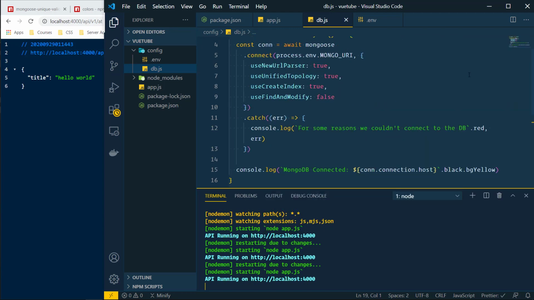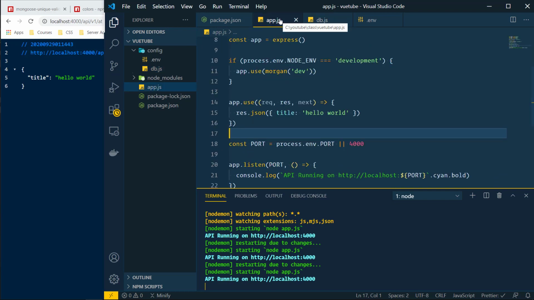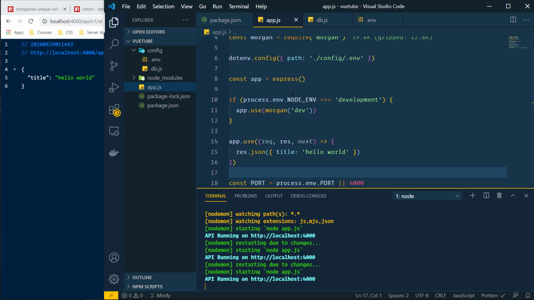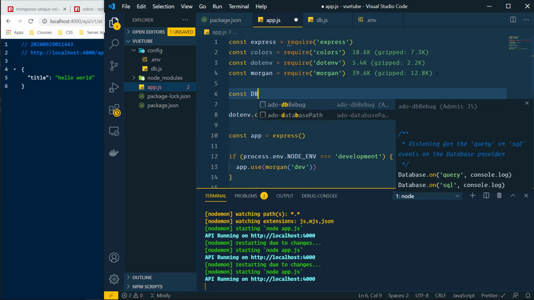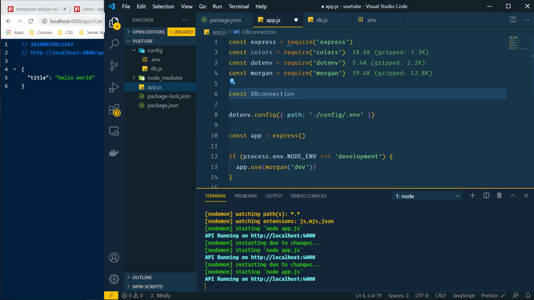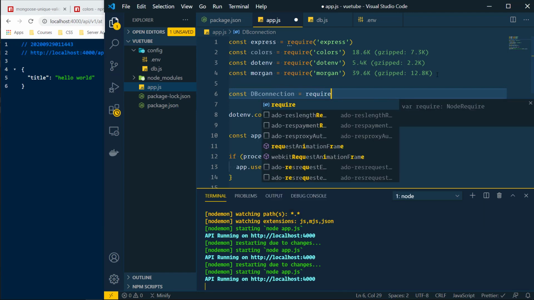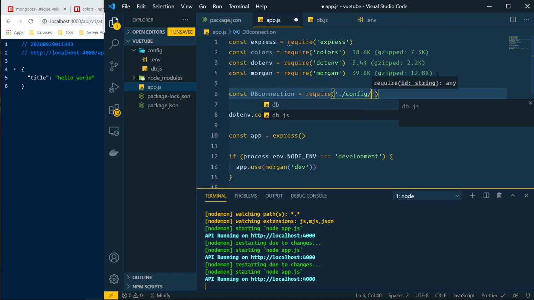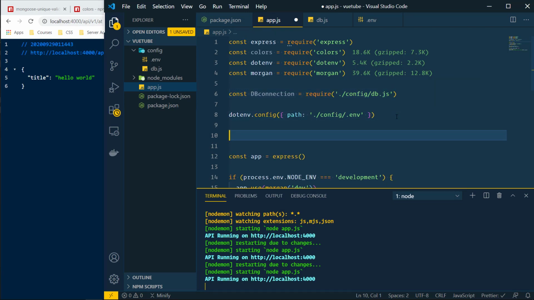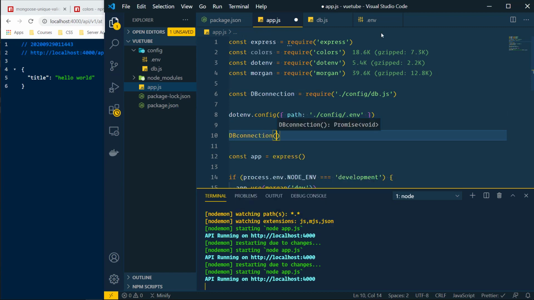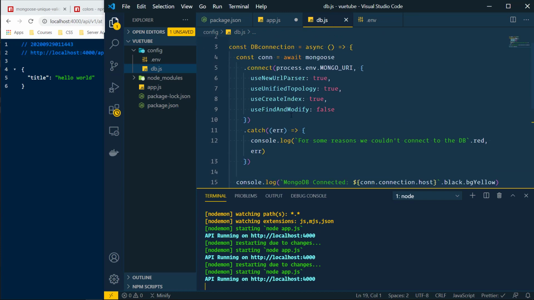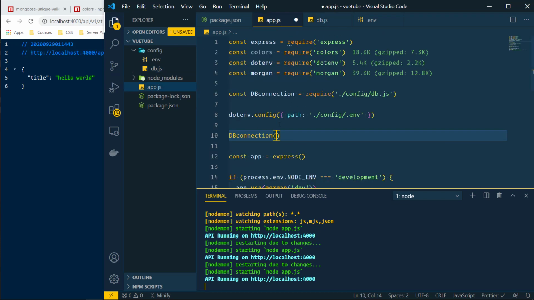So now we have to require this file in our app.js. So down here, we're going to require this file. So say const dbConnection, right? So we say require, it's going to be in the config folder, in the db.js file, right? So now what we need to do is just call it here, dbConnection, and that's it. Just call it as a function, because that's what we're doing here. I return the function, so we're just calling the function down here, and that's it.